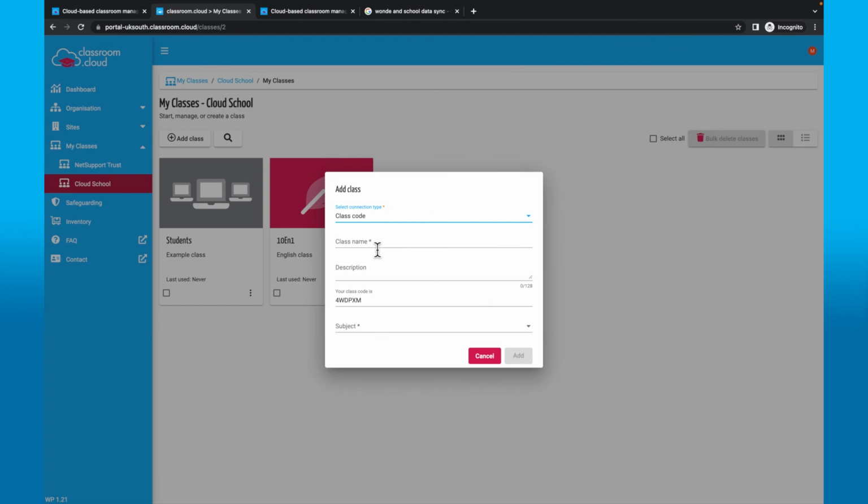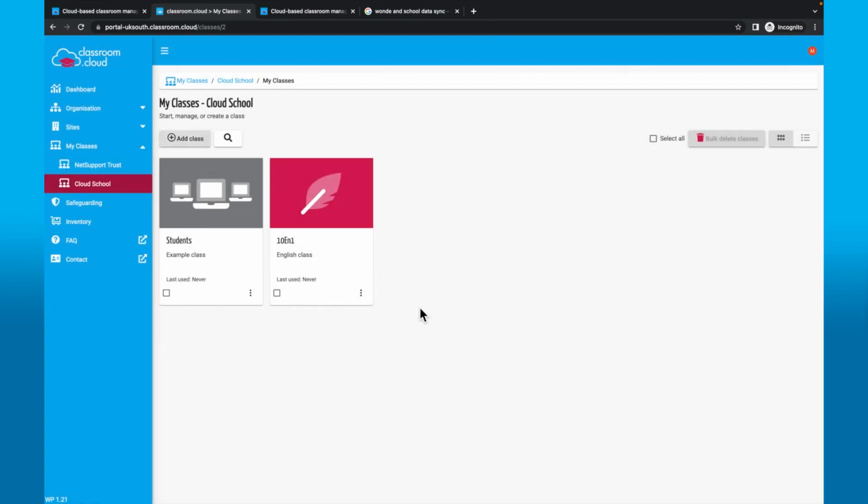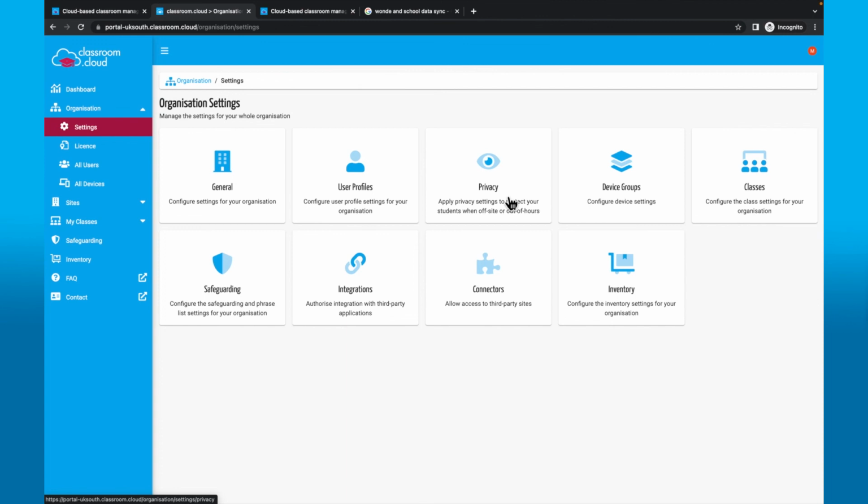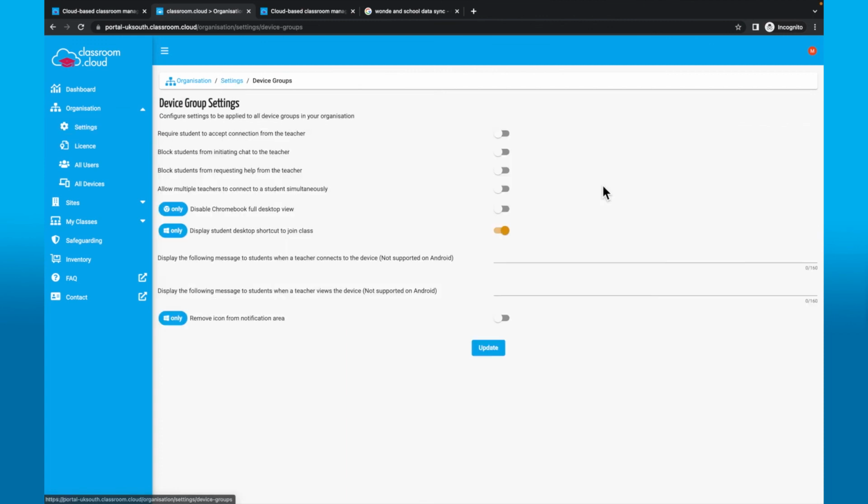Let's quickly jump out of here a second and just hit cancel. Let's just jump through to where you do that bit for showing that on your dashboard. So simply go through into organization and into your settings, go into your device groups option just here, and then you've got the display student desktop shortcut, the join class option just here. This is something that only works in Windows, by the way. That's where you turn that on.